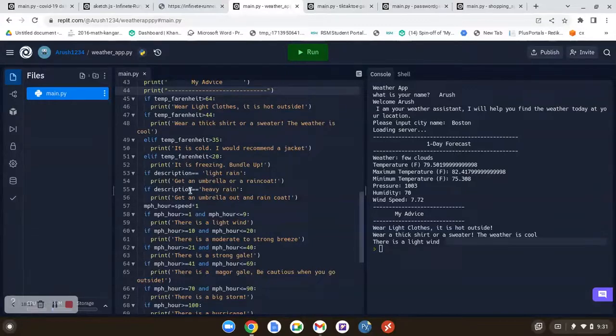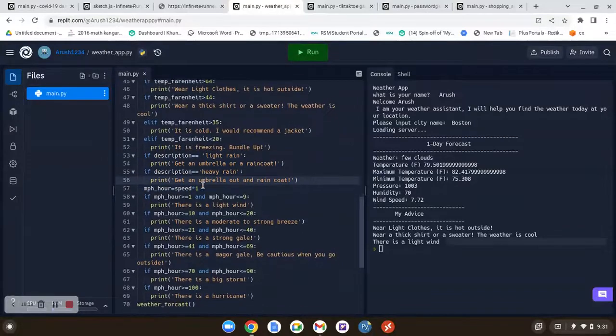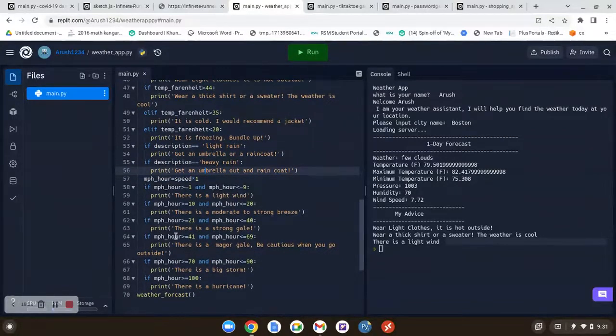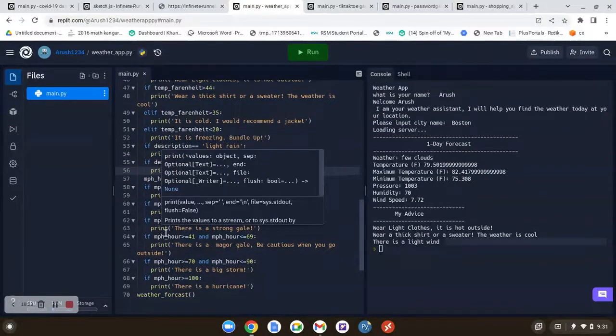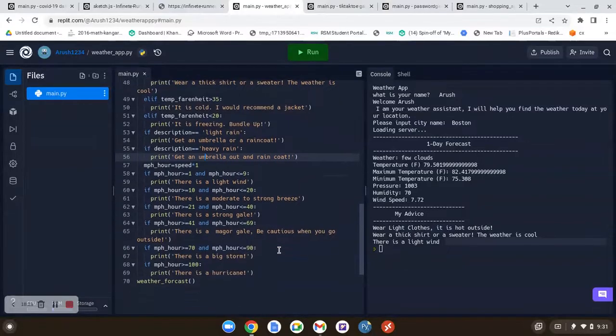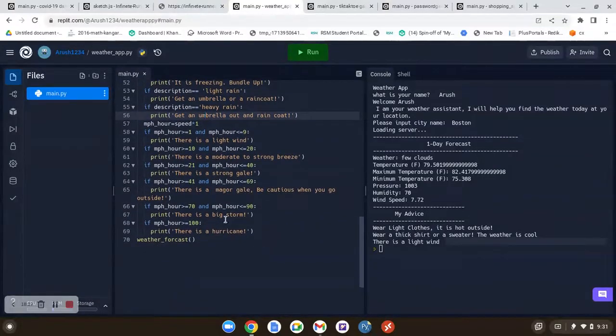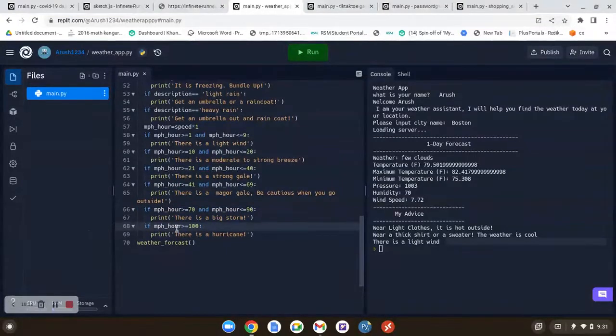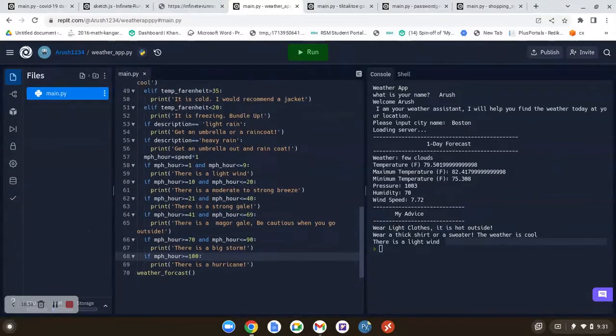And then here it's just showing if it's raining. If description is light rain, then get an umbrella no matter what the temperature is. And then same thing here, if the miles per hour is between 41 and 69, there's a major gale, and be cautious when you're outside. And then there's a big storm and then hurricane. So there's just a bunch of if conditions, whether it's wind speed, the conditions outside, or the temperature.